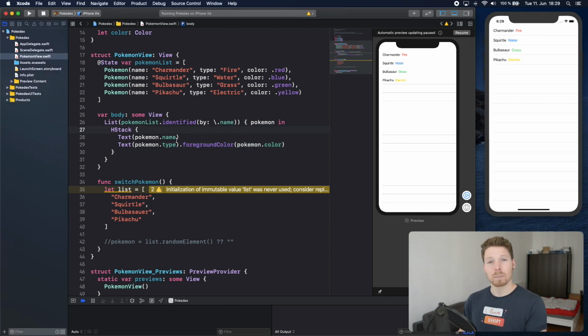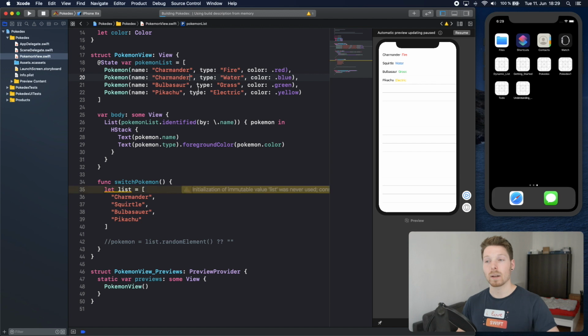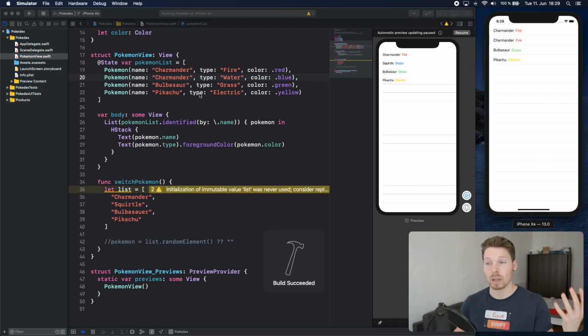Now, let's break the list a little to understand how important identified by actually is. How about we change the name of the second Pokemon, we're changing the name to Charmander, because right now we're saying, hey, the list is identified by the name, so each row has a unique identifier, which is the name in this case, which suits for this case. But as soon as we say Charmander for the second element as well and run it, then we don't have for each row a unique identifier.